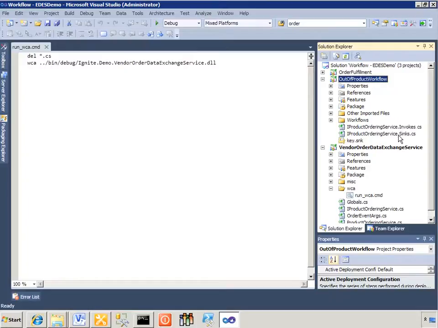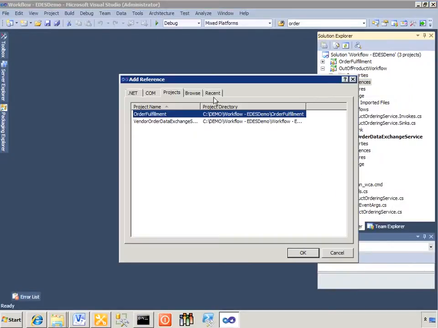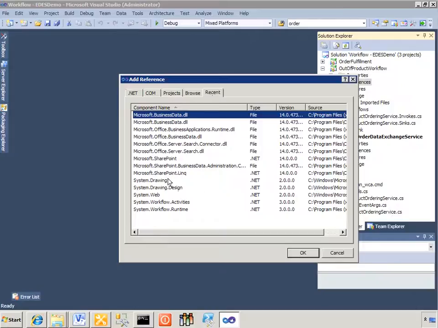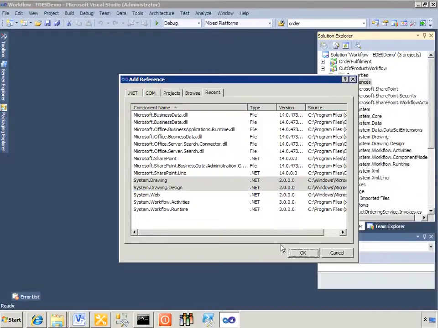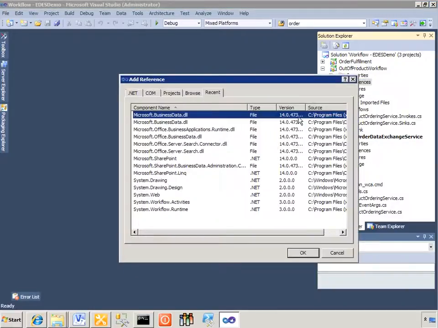So those are our two custom activities that I'll show you how we use in just a second. Now, before we can use those, we need to actually add a new reference here to drawing. There we go. So notice they show up correctly.